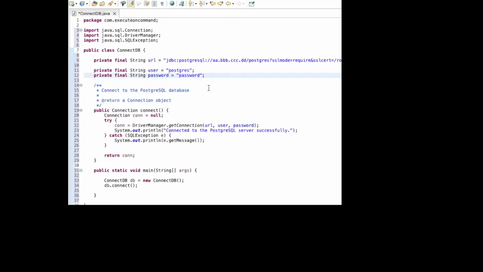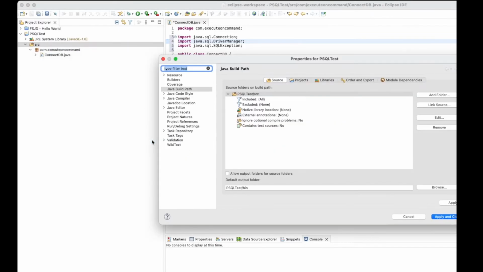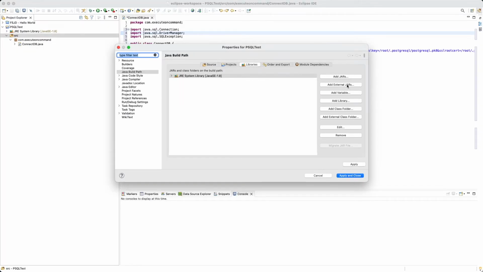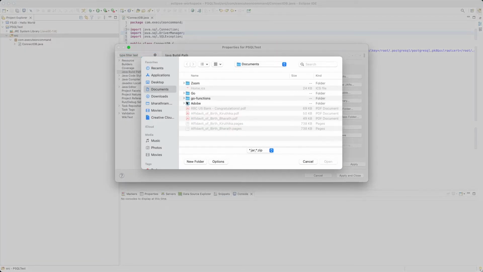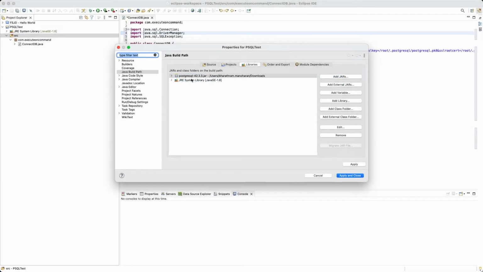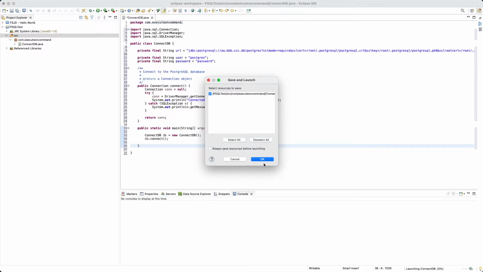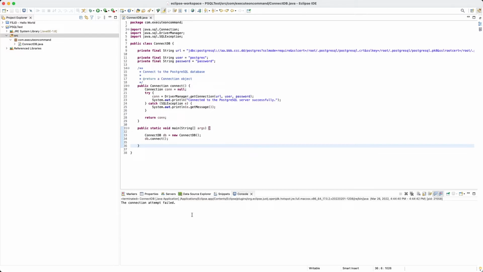Once you make these changes, we can go here, build path, configure build path over here. Add external jars. Here we can just input this thing that we just downloaded. This is the JDBC driver. I got it from the Postgres website. I just added it as an external jar, and then apply and close. So now you can just simply run it. It's going to fail, and that's okay for me. So the connection attempt failed.